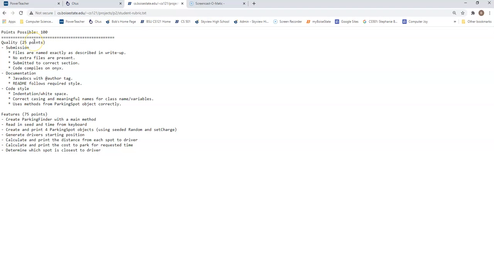Okay, so 25 points are for the submission, documentation, and code style. So make sure that your files are named exactly as described in the write-up. We don't have anything extra there, and that it works, it compiles. We are not using Onyx. Make sure the Java docs have your authors tag, and then we will have a README file that's attached with this project. And your code style, make sure that you have indentation and white space.